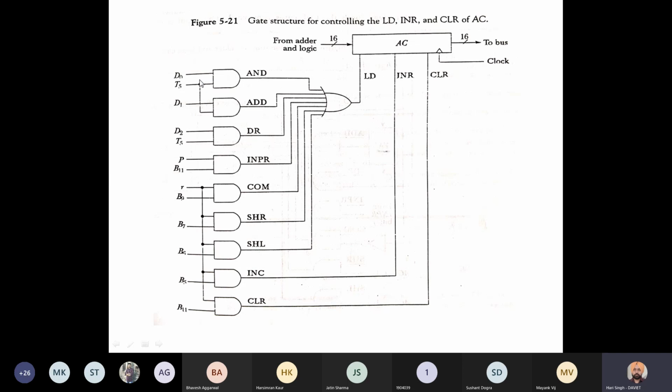If any one of these arithmetic or logical operations is to be performed by the CPU, then the load pin should be active. That's why an OR gate is placed here. So this load signal will be active if the AND operation is performed, or the add operation is performed, or information from the DR register is copied, or information from the input register is copied, or the complement operation, shift right, shift left, increment, or clear is performed.